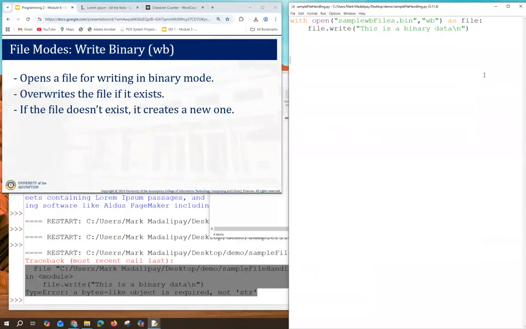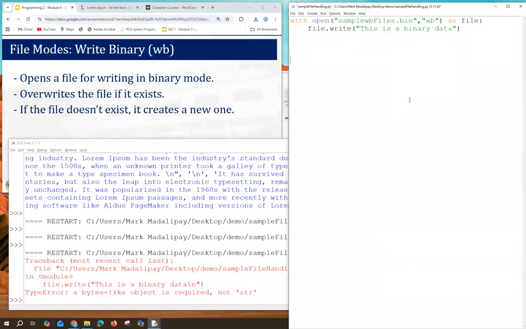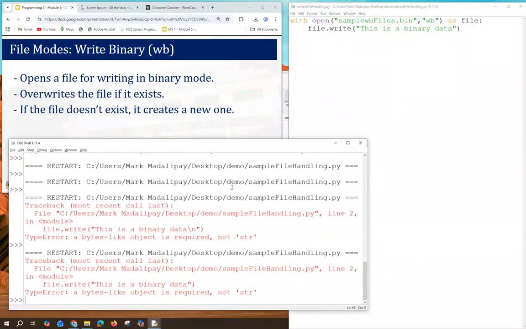So now let's check. Let me just remove this one. Okay, save. Okay, what we are trying to do is, or what is our error?